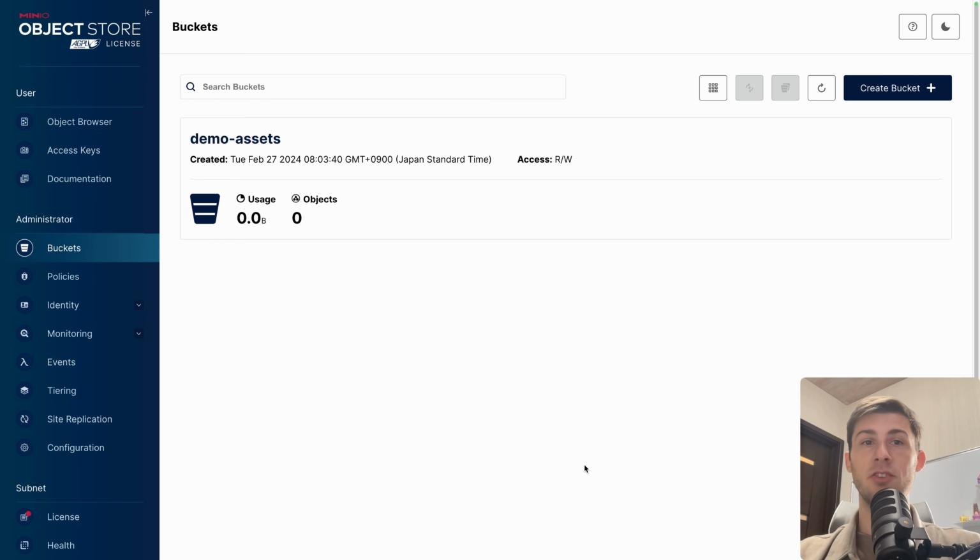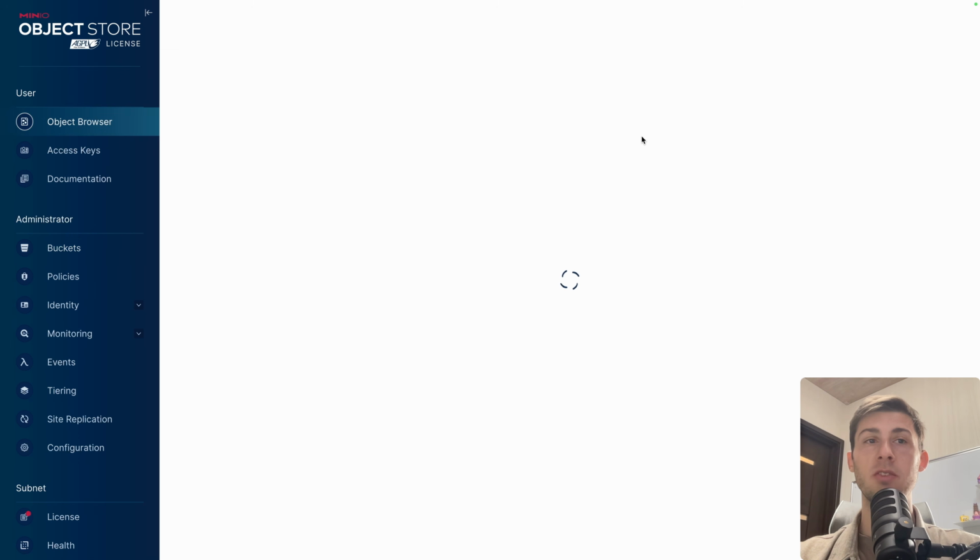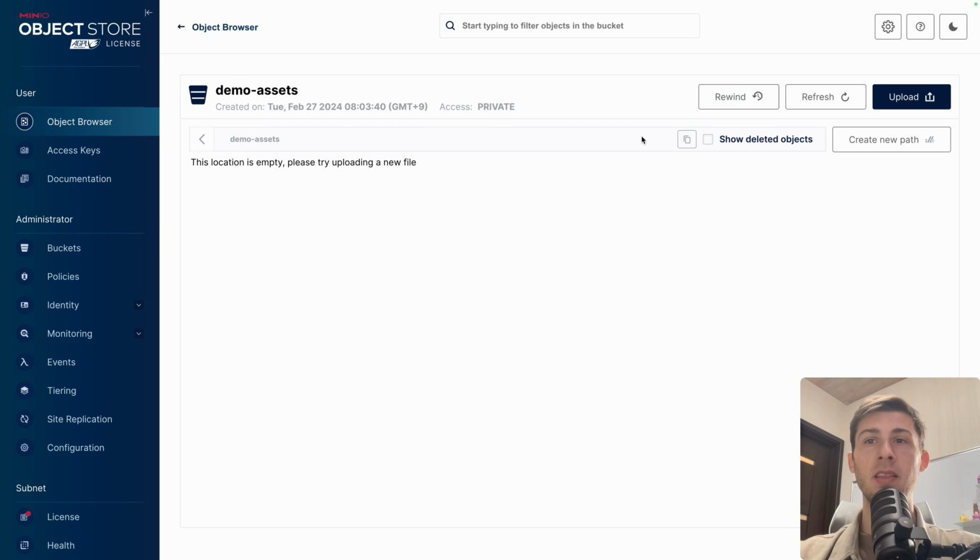Now our bucket is created. We have the date, the storage used, and the number of objects. Currently it's empty, and the default access we have currently is read and write. Let's go to our bucket. Before doing any setup here, let's upload some content to our bucket. So browse bucket, and then we can drag and drop files or use the upload button. You have the choice between uploading files or complete folders. Let's just upload files for the moment.